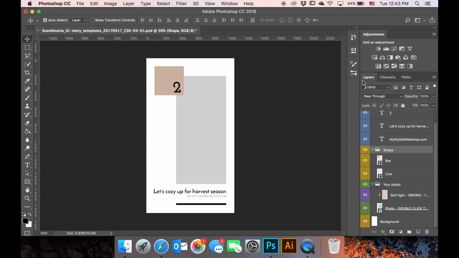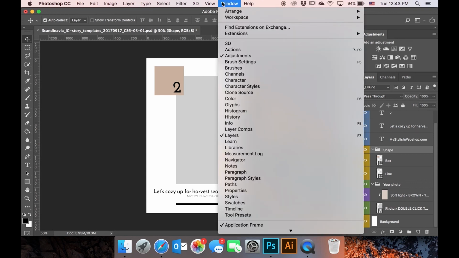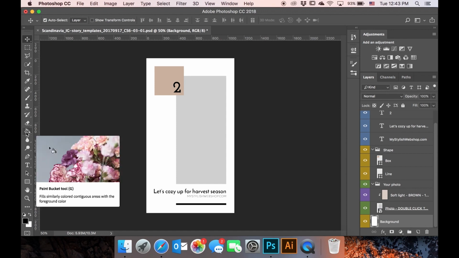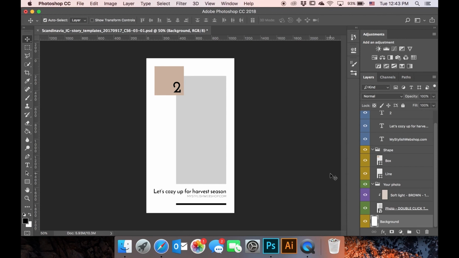So if you don't have the layer panel, just go up to Window and make sure that the layers have a little check mark next to it. So when you use Photoshop, there are different types of layers. This layer, the background layer, is just an everyday, normal, nothing special layer in Photoshop. You can move it around, you can change the size of course, but if you want to change the color of it, you actually have to go here to the Fill tool and recolor it.